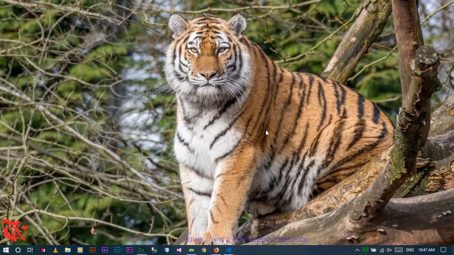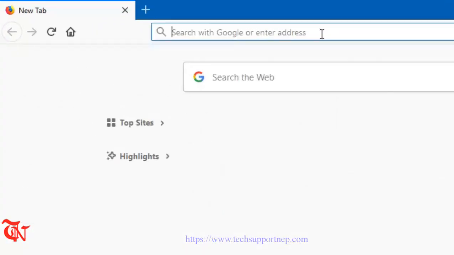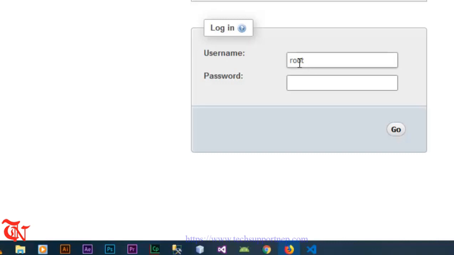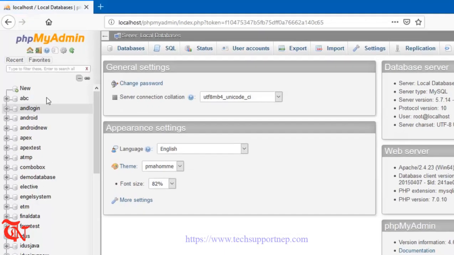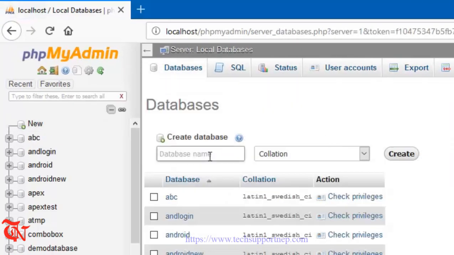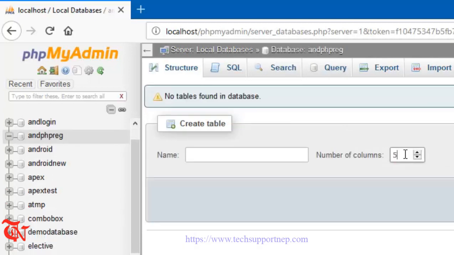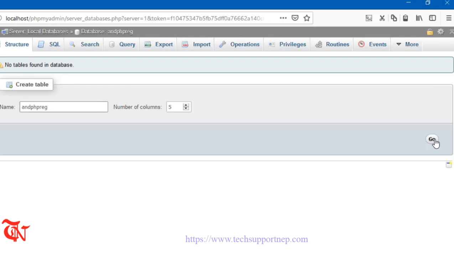Now let's do it. First of all, we are going to create a database in MySQL. So run your server application, and after that open up any browser and go to localhost and then to phpMyAdmin. The default username is root and the password is empty. Click go and click on new and give the database name, register, and then click on create.